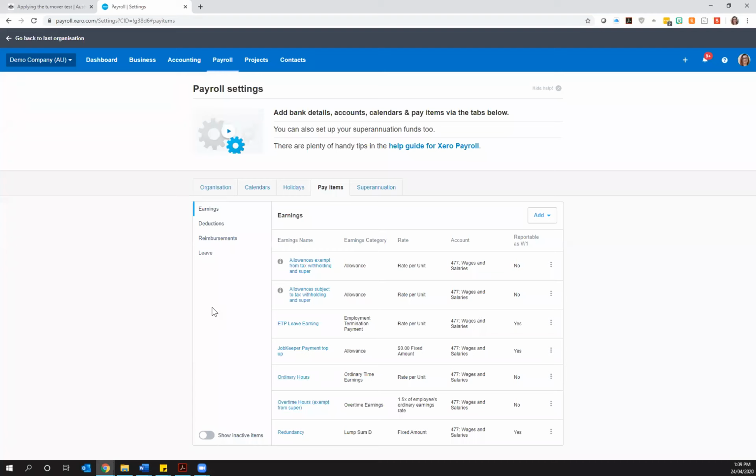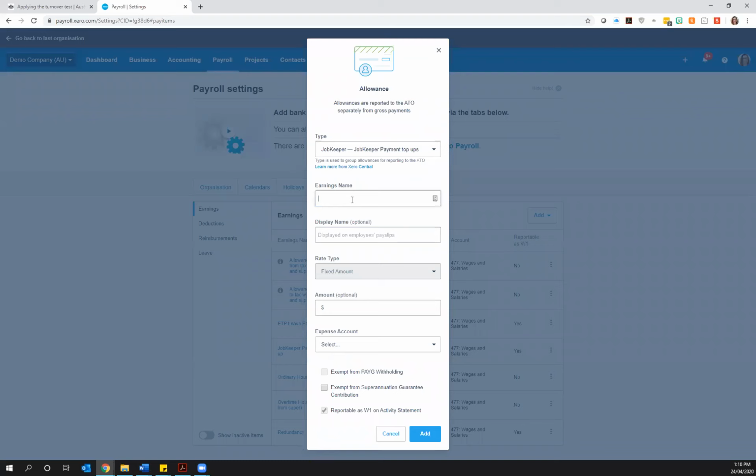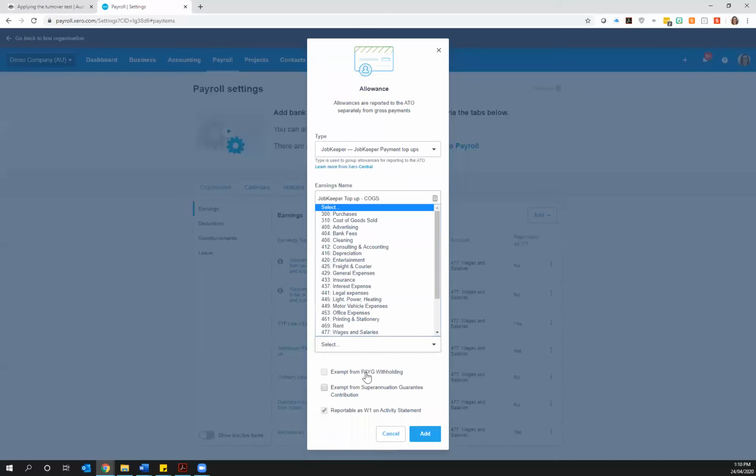Now, in a situation where you have wages being pointed to more than one general ledger code, perhaps the business needs to track wages expense against overheads and then production or cost of goods, you can quite easily set up a second allowance code. Simply pick up the JobKeeper top-up, JobKeeper top-up COGS, if you like, or whatever you want to call it. Give it the display name, again fixed amount, and again map it to the relevant wages account if you've got more than one wages account.